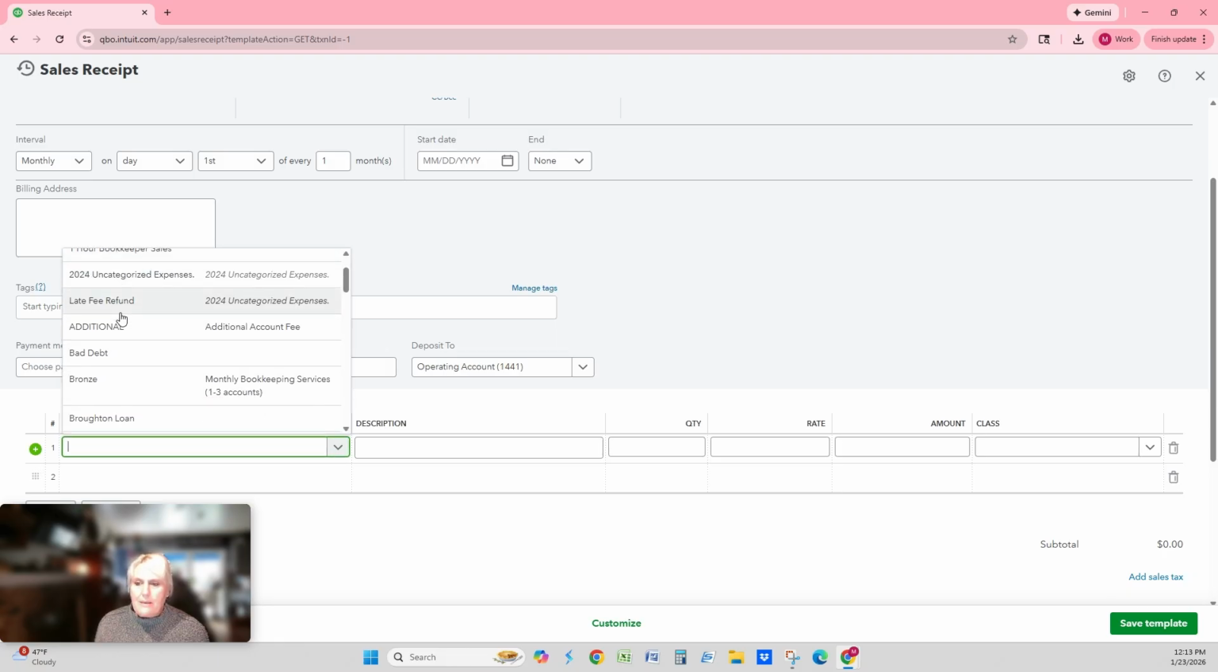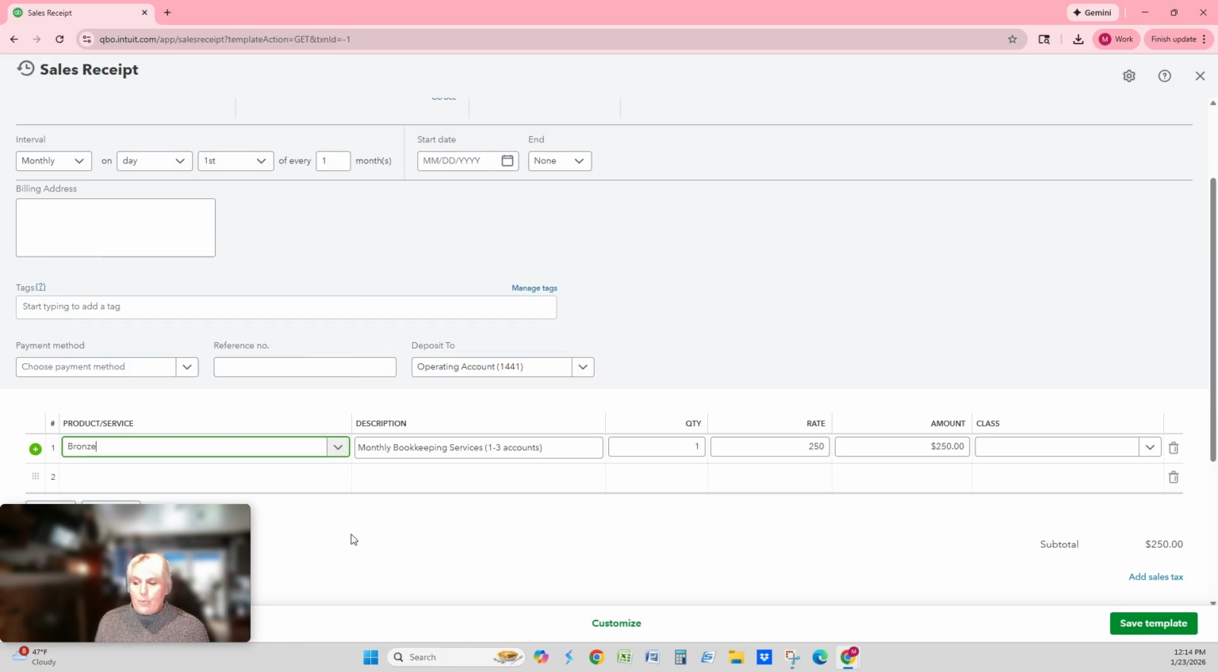So let's say I'm going to go for bronze. So bronze for us gives them 1 to 3 accounts. I just have it listed as monthly bookkeeping services, 1 to 3 accounts, quantity is 1, and then the rate is $2.50. So that's the amount that they'll be charged.